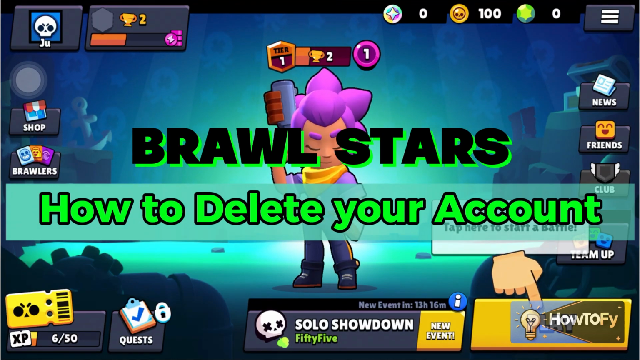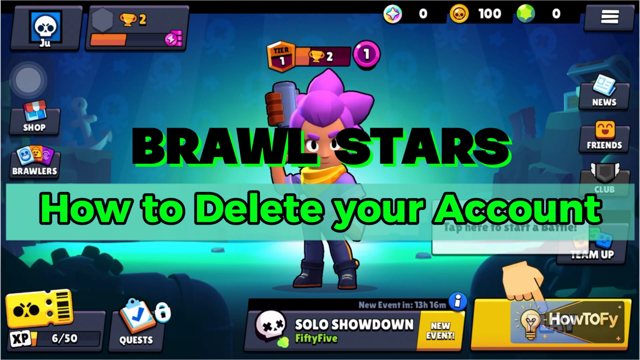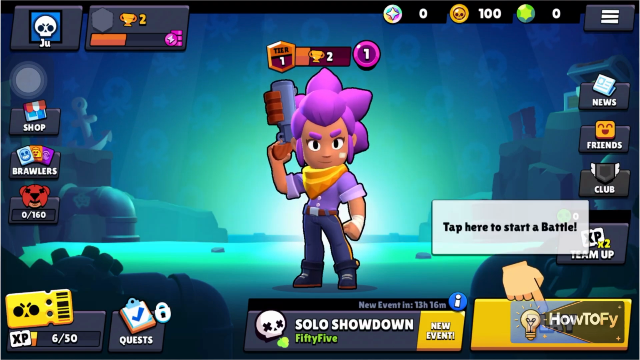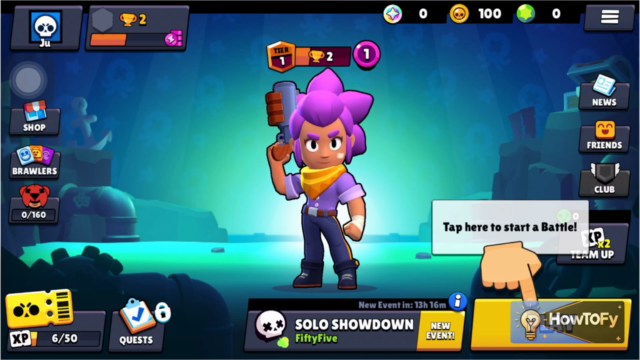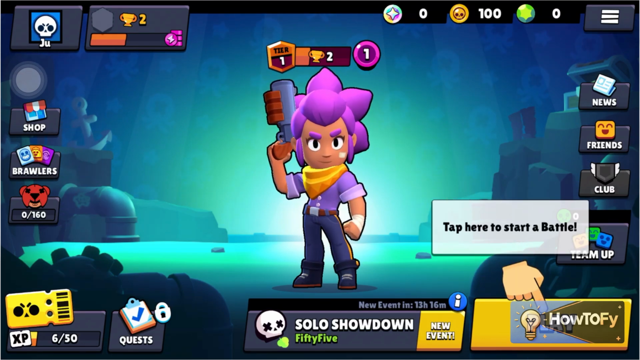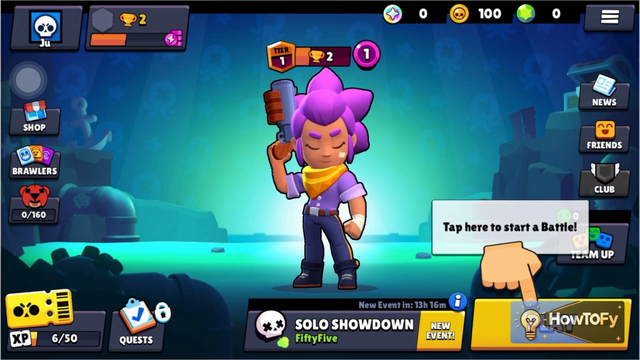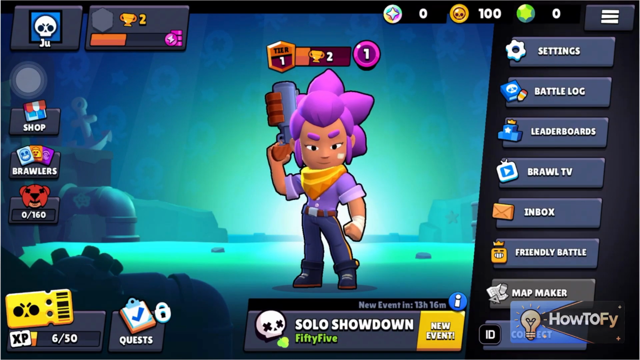How to delete Brawl Stars account step-by-step guide 2024. In this video, let me show you how you can delete your account in Brawl Stars. So let's begin by opening your Brawl Stars on your device. After that, go to the three lines over here and head to settings.